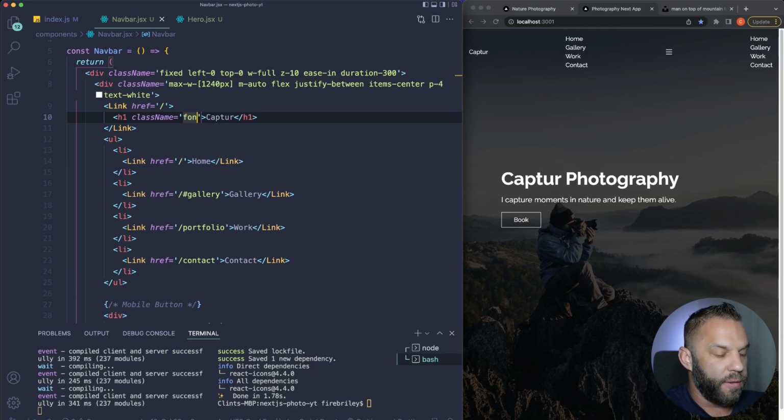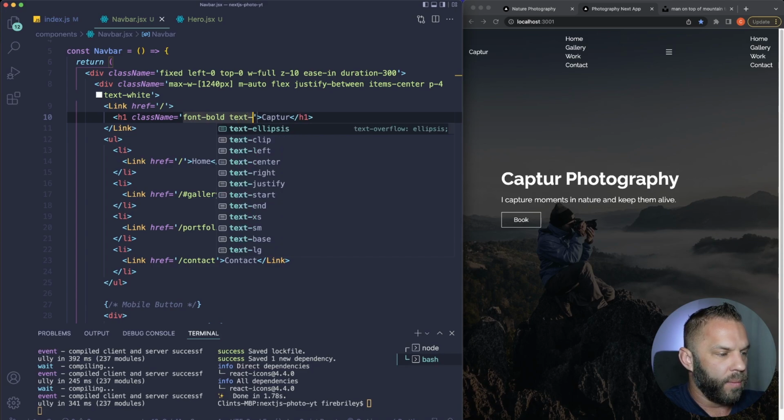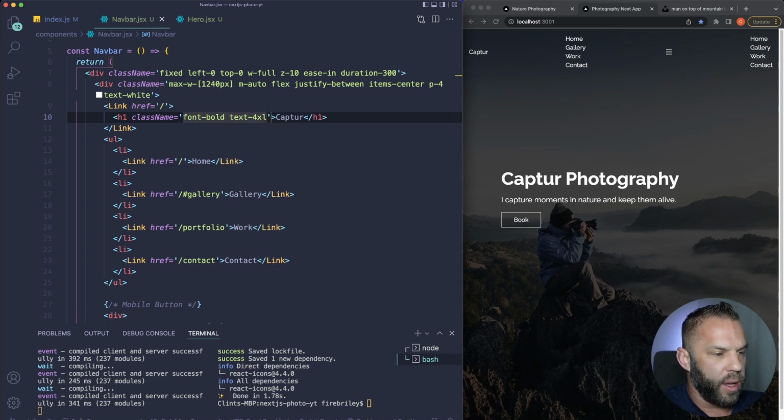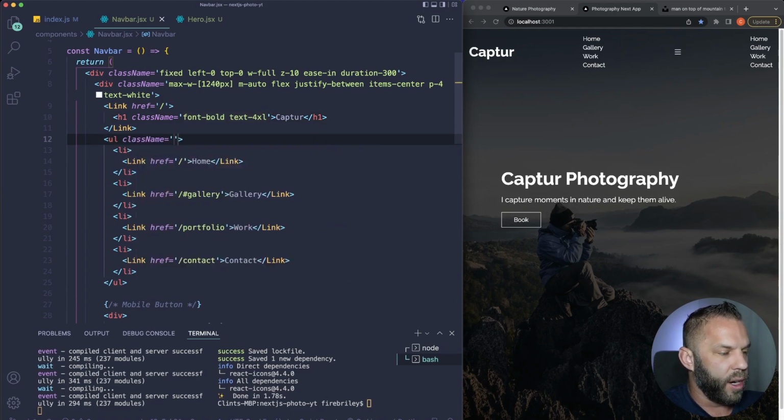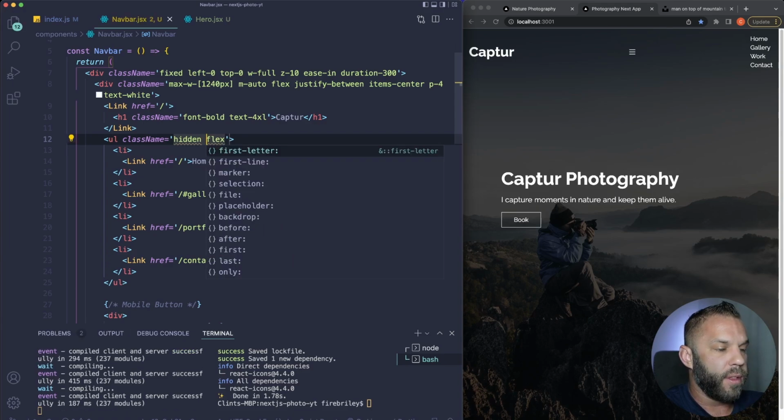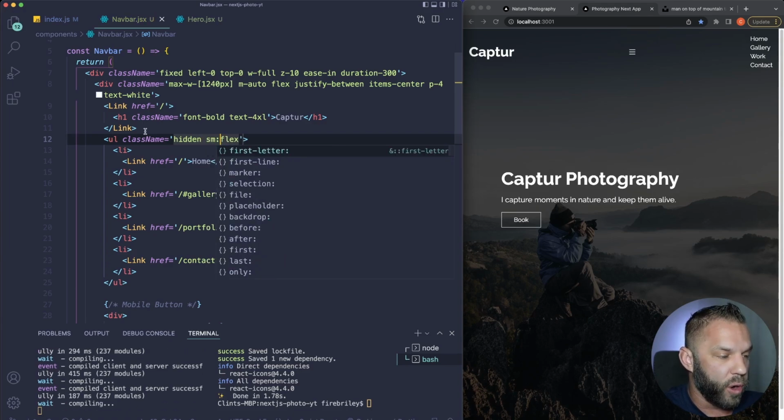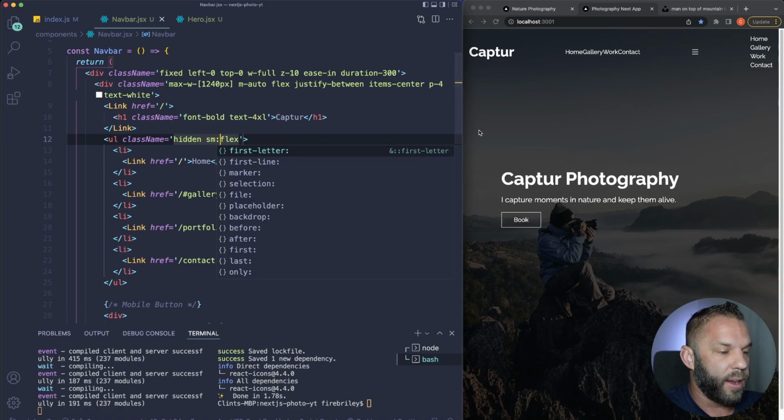I'm just going to say font bold and then text 4XL just to bump that up a little bit, and that's perfect right there. And for our unordered list here, we want this to be flex, because we want it to display horizontally there, just like so. And we're actually going to say we want this to be hidden, then anything above the small breakpoint, which I believe is 640 pixels, we want it to display flex.